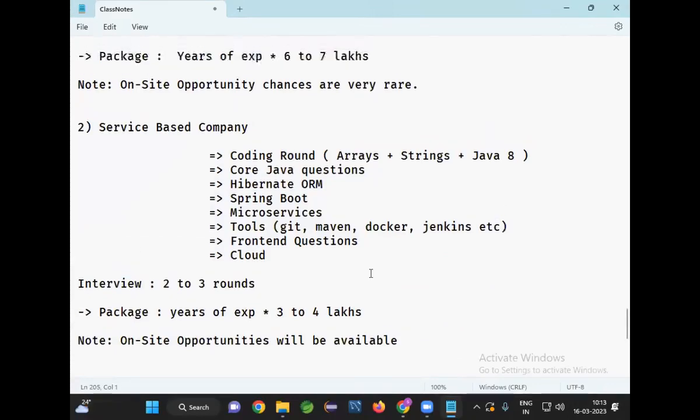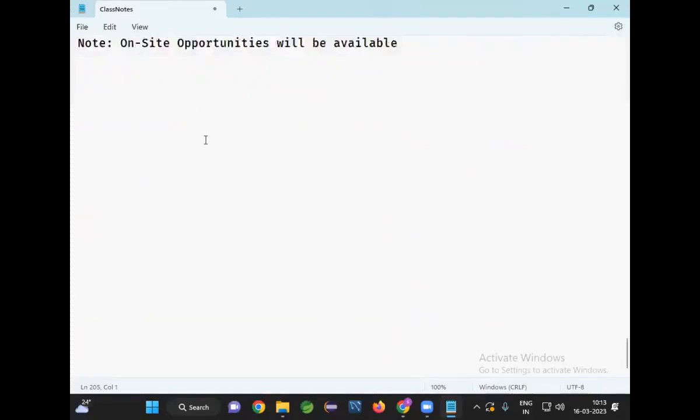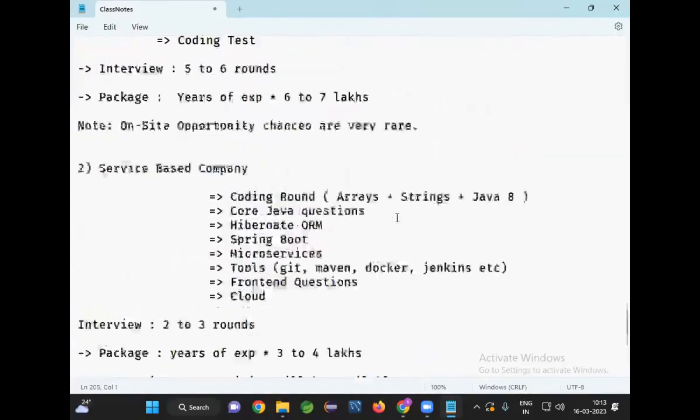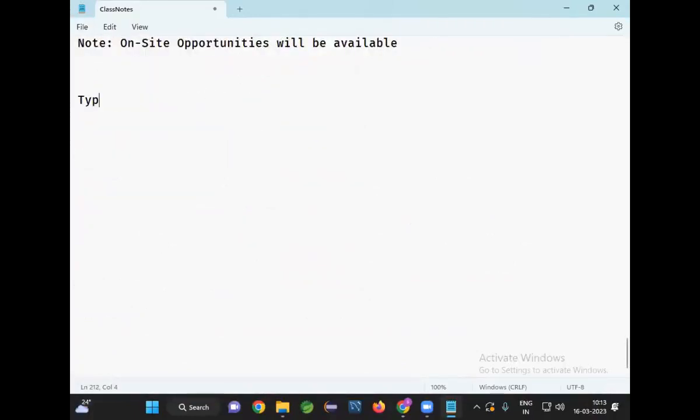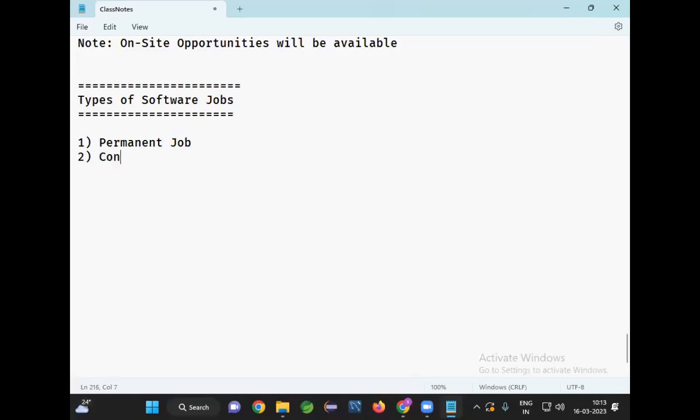Yeah, good. Next one, we understood the types of companies and how the interview process will be in those companies. Next one, types of jobs in the company. Types of software jobs. Tomorrow, what type of job are we going to get in IT? In the software industry, jobs are divided into two types, guys. One is a permanent job. The second one is a contract job.